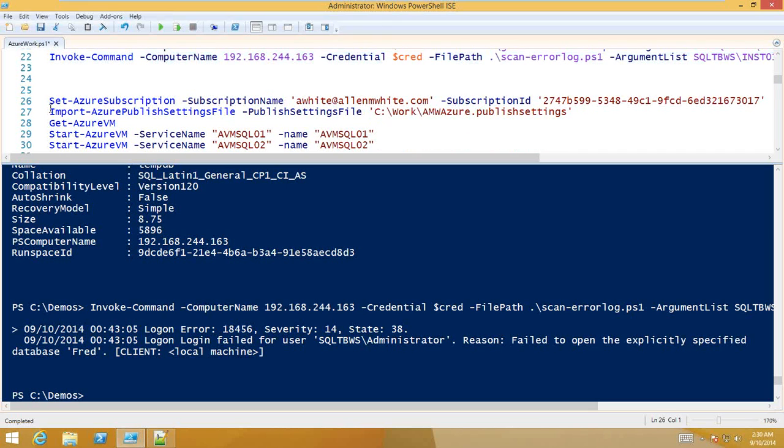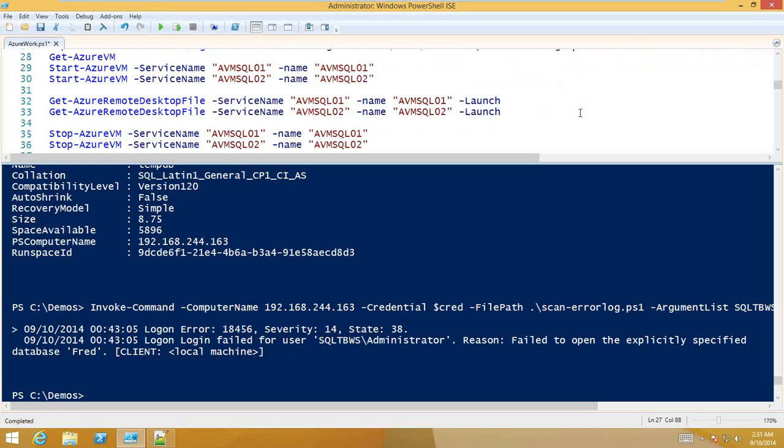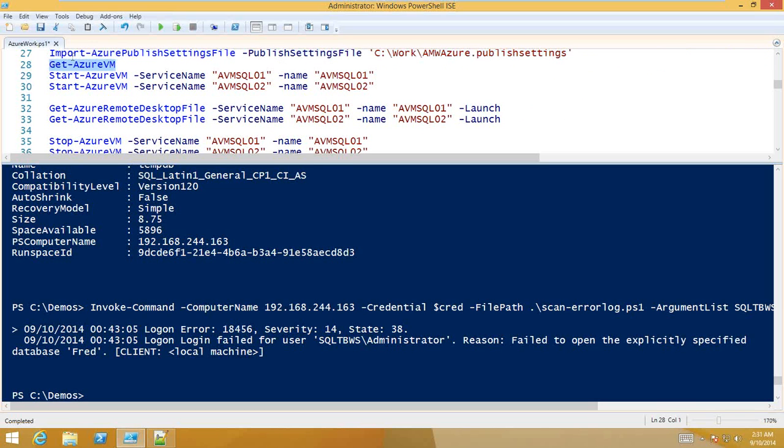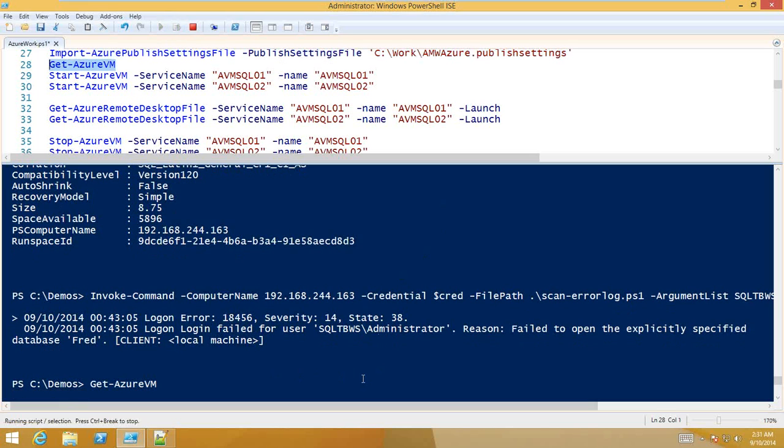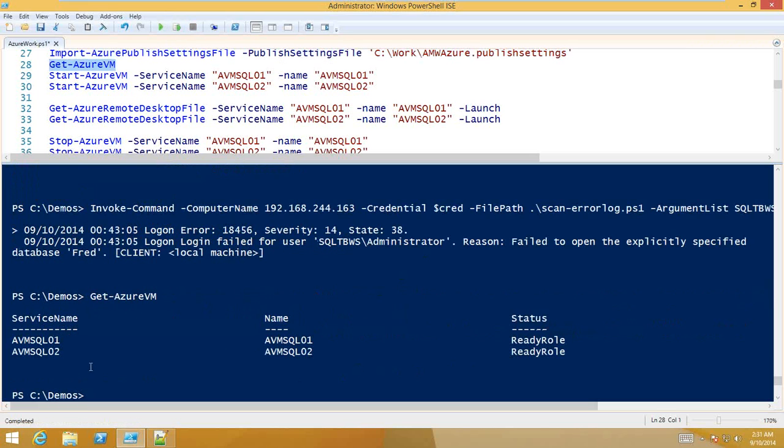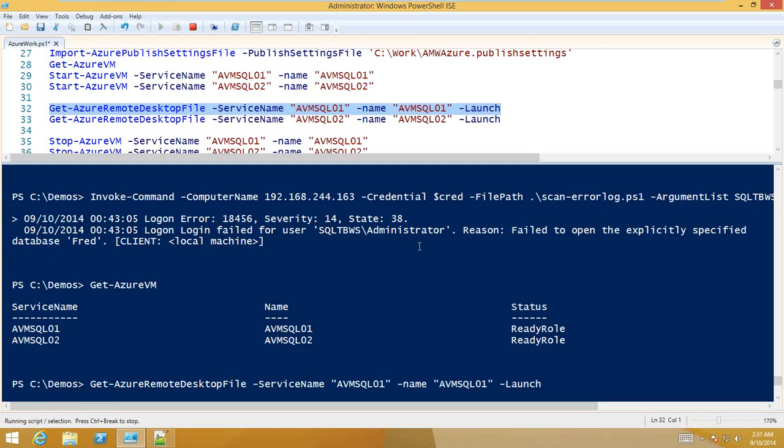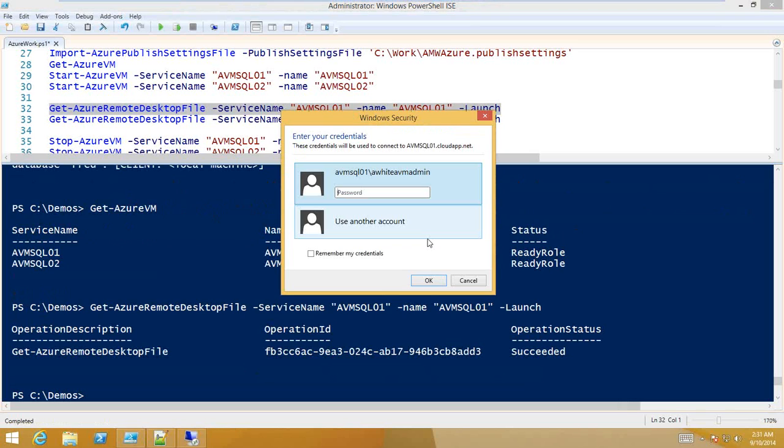These are the two commands: set Azure subscription, and then I'm going to import Azure published settings files. This has the behind-the-scenes information that allows me to connect to my Azure VMs. I've already started them. If I just run get Azure VM, you can see that I have two Azure virtual machines, and they're both ready to go. I can use the get Azure remote desktop file commandlet, giving my service name and my VM name, which are both the same in both of these cases. So I'm going to just go ahead and launch, and it's going to ask me for my password.